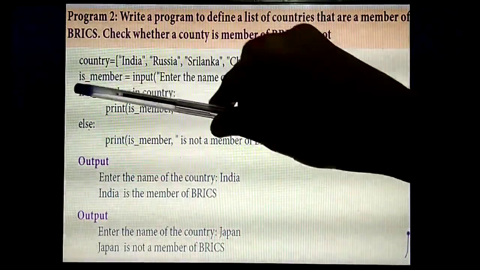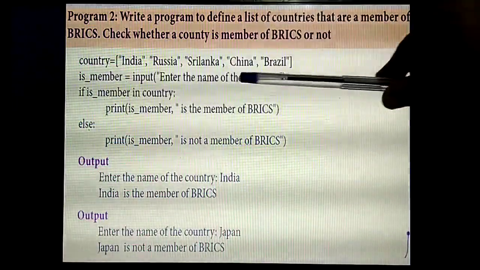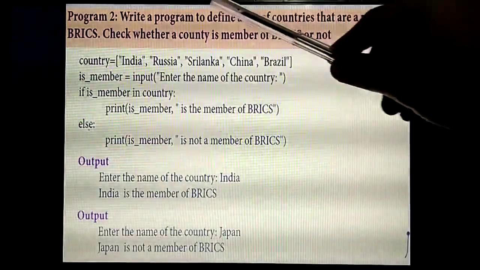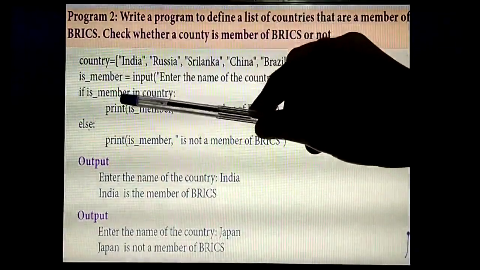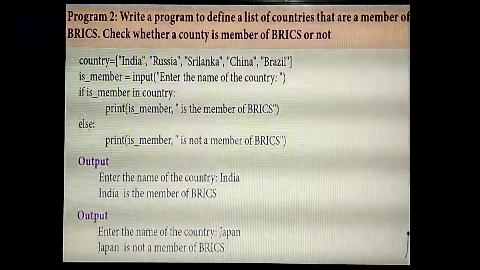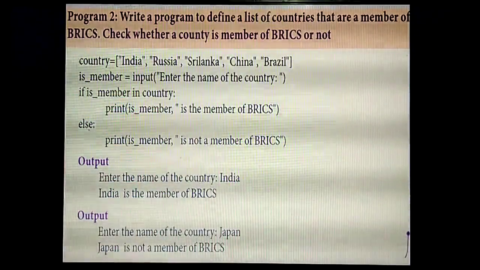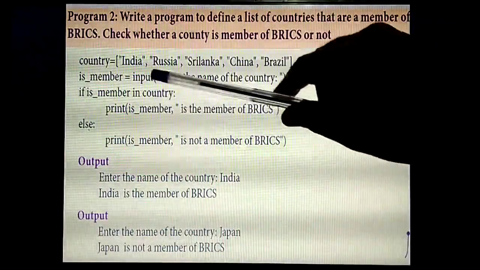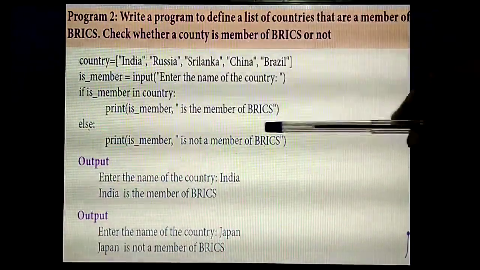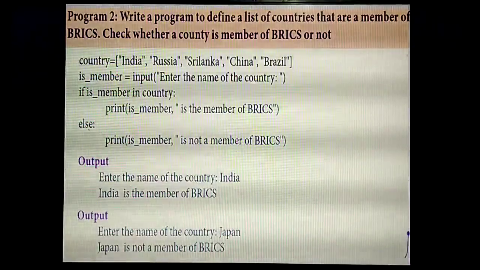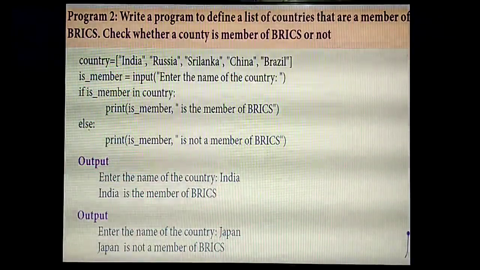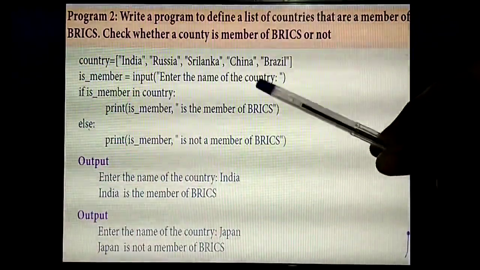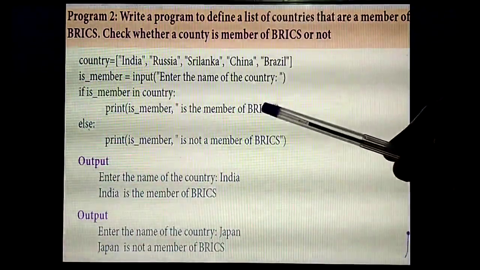Understand, this variable isMember you are entering. If you are getting confused, you can use any other variable. If you use A, then it is if A in country. Understand? If it is present, what output do you need to display? That the entered country is a member of BRICS. Already in the question they are asking whether this country belongs to BRICS or not, so you display the message: the entered country is a member of BRICS.